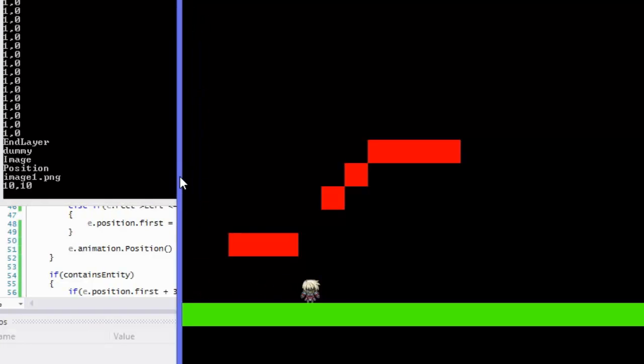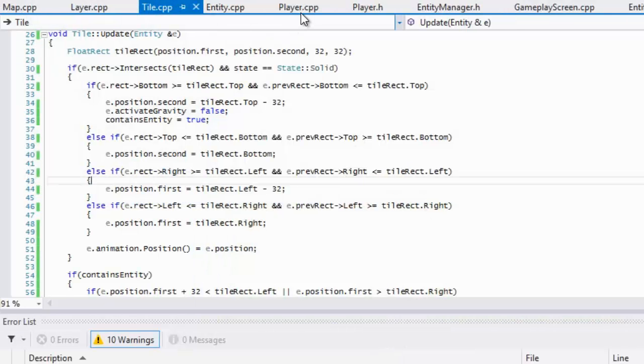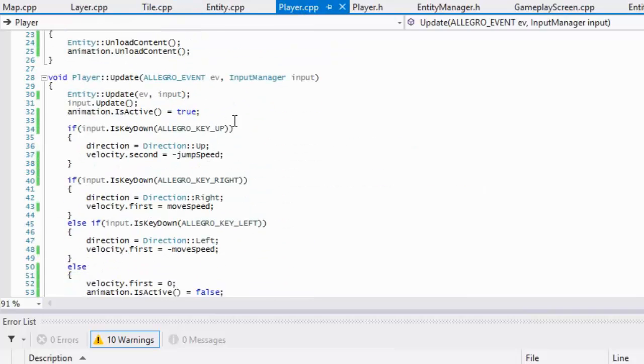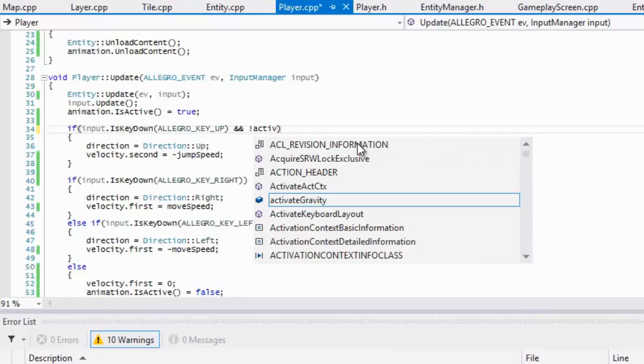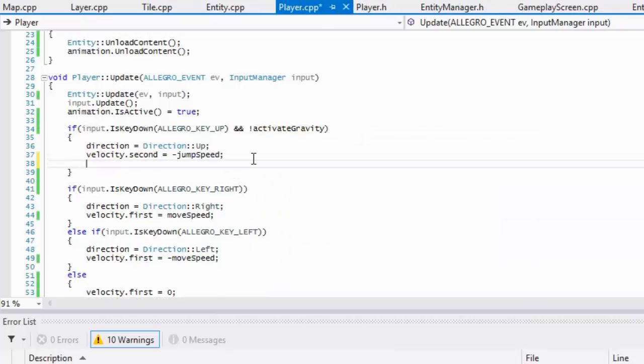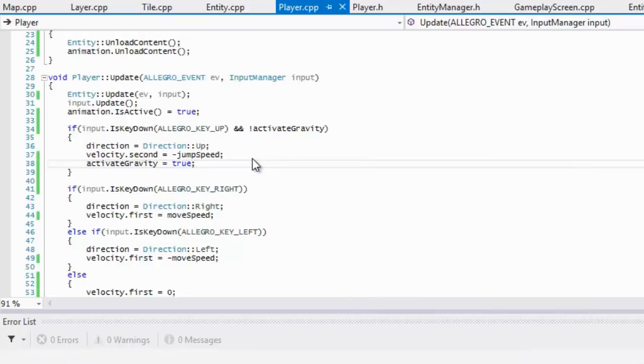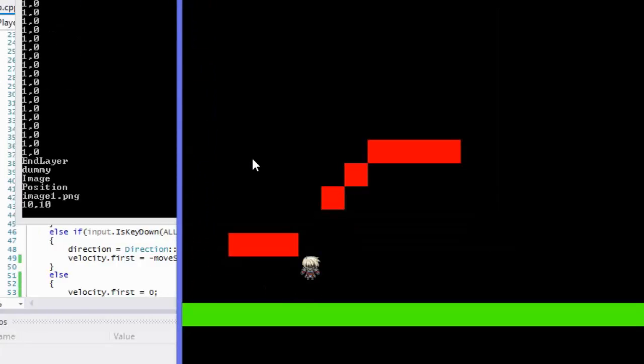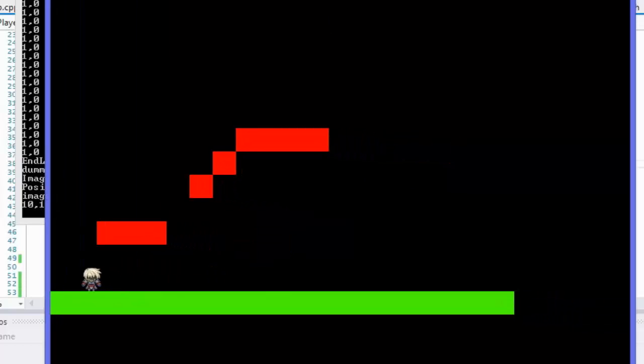So as you can see, we dropped to the ground, and the jumping is not really working properly, and what we have to do is go to our player.cpp. So when they press the up key, we have to say that if they press up and not activateGravity, then we're going to set activateGravity equal to true. And so that will only allow us to jump if we're actually on the ground or on a platform. And as you can see, we've got our stuff set up. So jump, do whatever you like, so on and so forth.